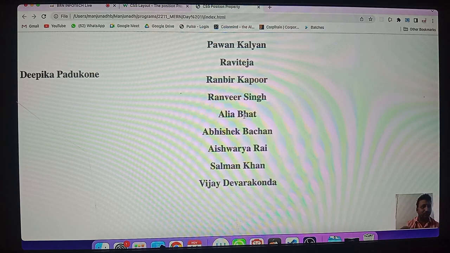Actually, it was supposed to be Deepika Padukone there. But Deepika Padukone now comes out of the flow. That means comes out of the queue. Remaining people continue. Understood the difference between position relative and position absolute? Position relative means the queue is still continuing. You can sit there, you can go here and there. Standing in the queue, you can go to the nearest shop, buy some cool drink and come. That is like position relative. Position absolute is like coming out of the queue.